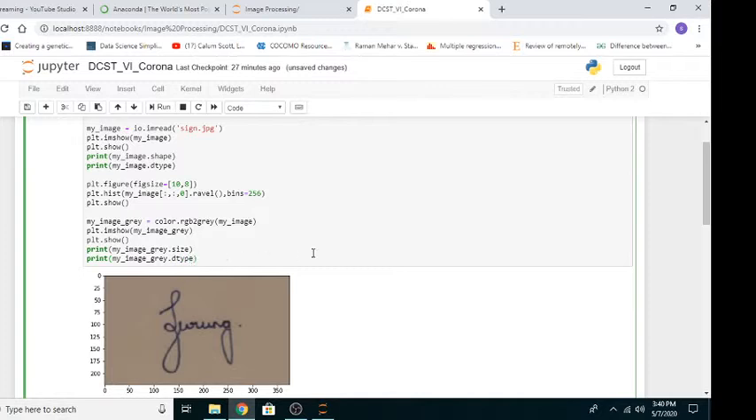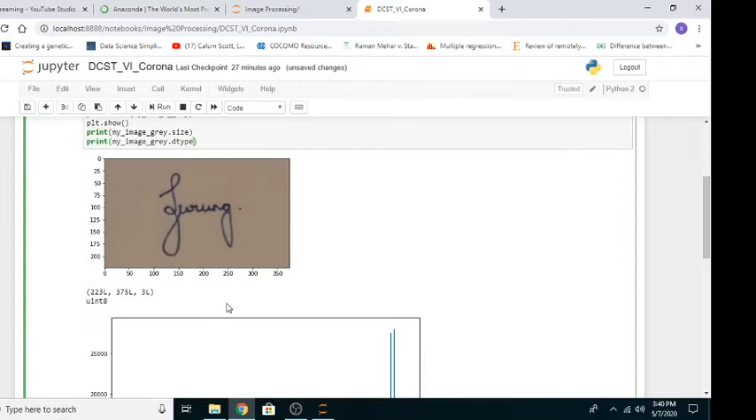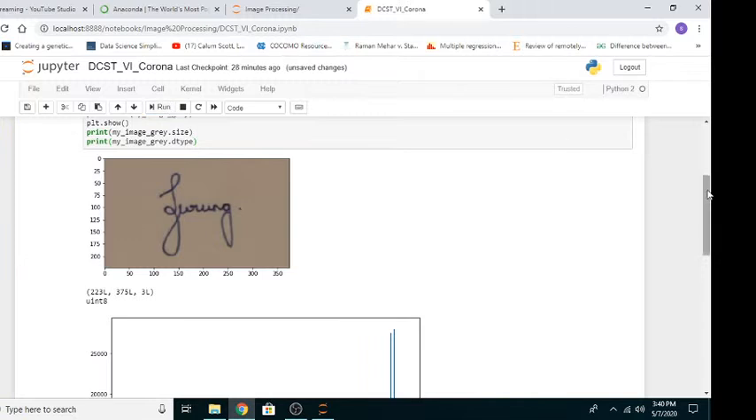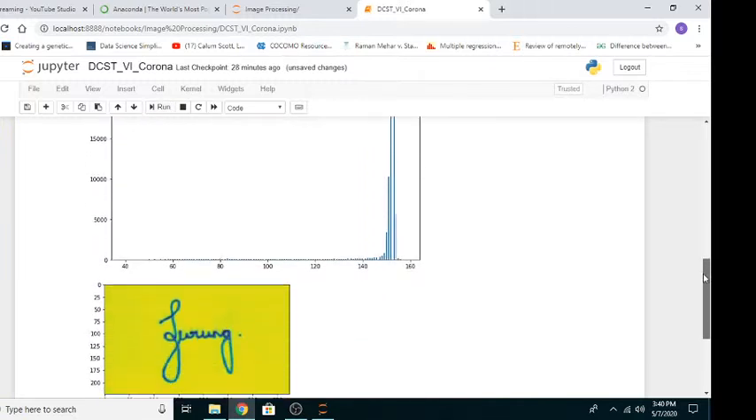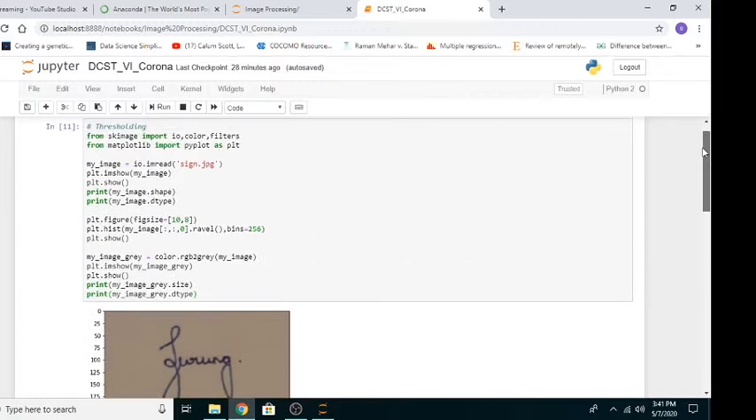So first, my original image was colored because there is a 3 here, and the data type was unsigned integer 8. That means integer values from 0 to 255. Fine. If you run this, you convert this image into a grayscale. Now let's see its shape. Sorry, shape, the total shape of the image.